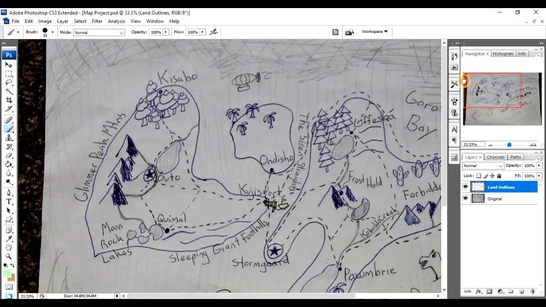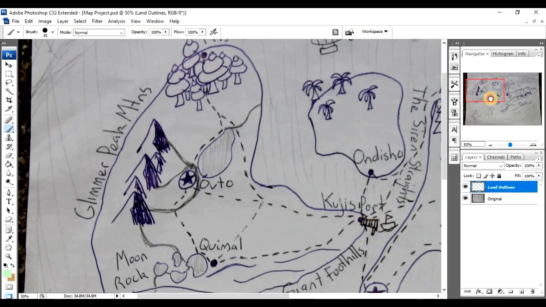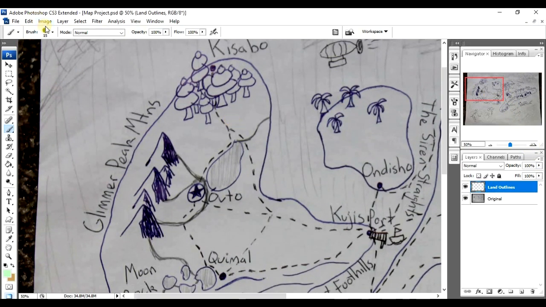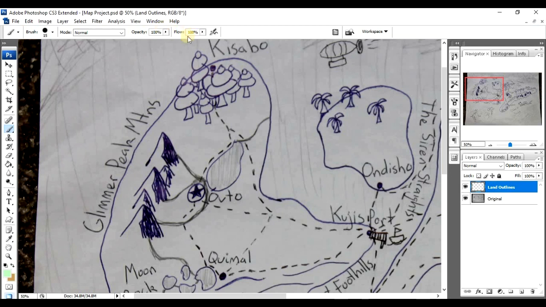We're going to zoom in a little bit here just so we can see this a bit better. We'll be using the brush tool for a lot of things, or you can press B on your keyboard to get to it. Let's get even a little bit closer there. So I'm starting off with diameter of 15 pixels, 100% hardness, 100% opacity, and flow.